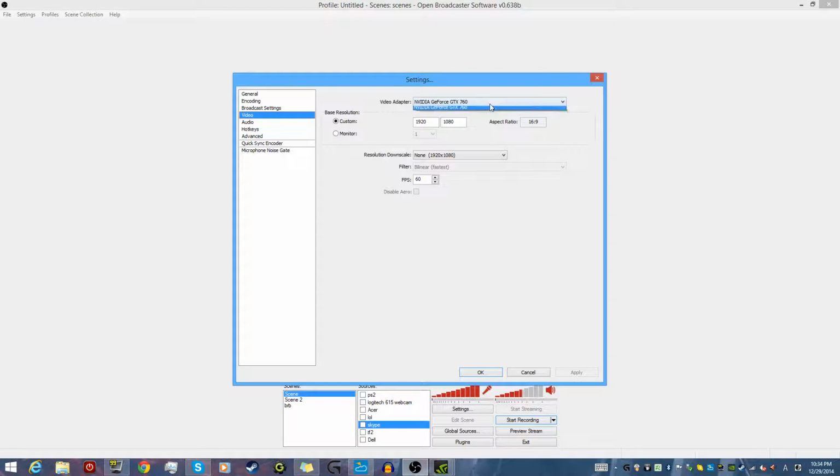So our video. This is my video adapter. You just have to select one if you have multiple cards, which most people don't. But for the few who do and may be watching this video right now, this is how you select your video cards. I normally use monitor 1. I don't know why that switched, because this is my first monitor. Resolution downscale.